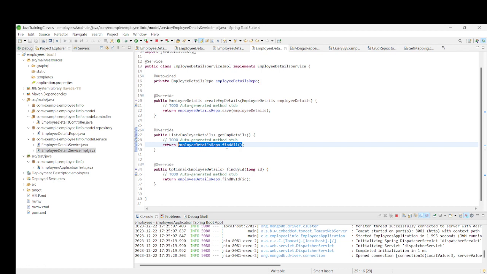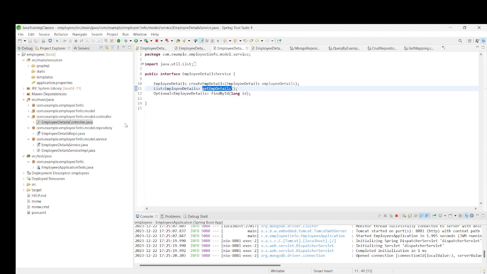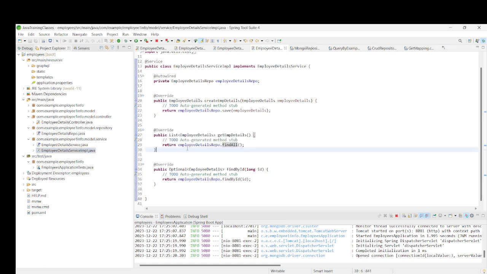Here is what will happen whenever we call this from the controller layer. When we hit the @GetMapping getEmployeeDetails REST endpoint, it comes into the getEmployeeDetails method. After that it calls the employee details service getEmployeeDetails method, which we implemented here. Here we are calling the repository's findAll method.